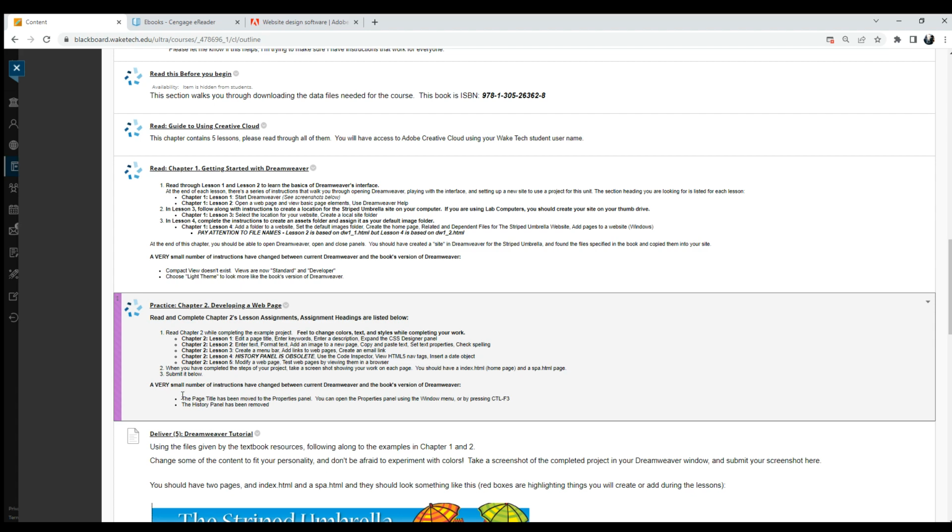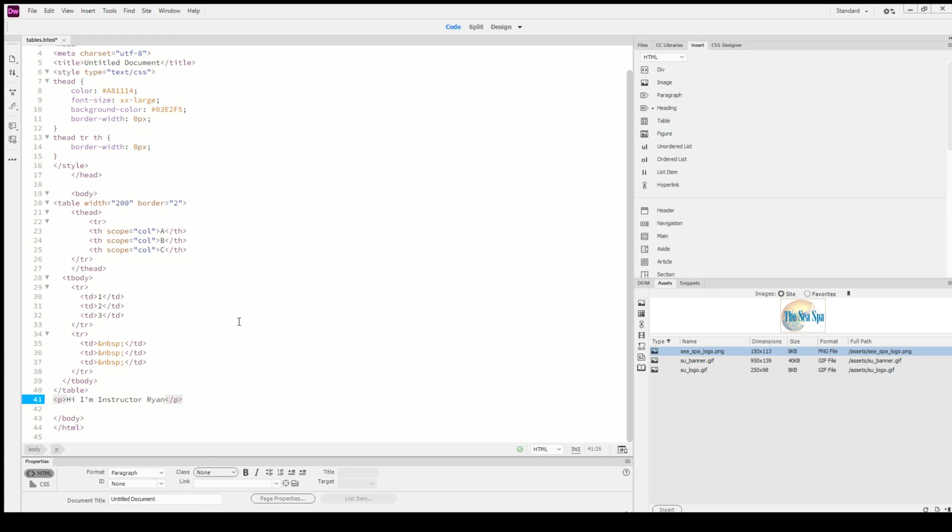Chapter 2 has a slightly bigger thing. The page title has been moved to the properties panel and there is no more history panel. Now that page title is now the document title. And let's go over and look at it. When you start Dreamweaver, in the book's version, there are more things up here. Some of them have been moved to right here, but the title has been moved to properties. So once you're starting up Dreamweaver, click Window, click Properties, and open it up. Make sure it's checked, or just hit Control F3. And you'll now have your page window, your document title in your page.